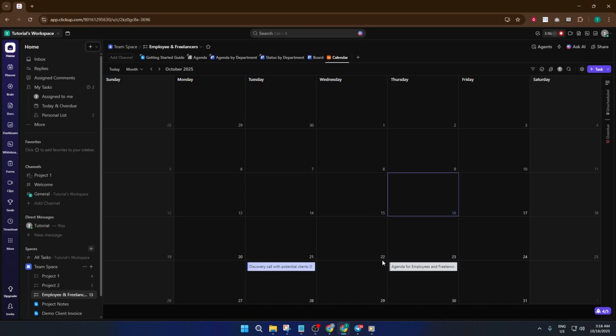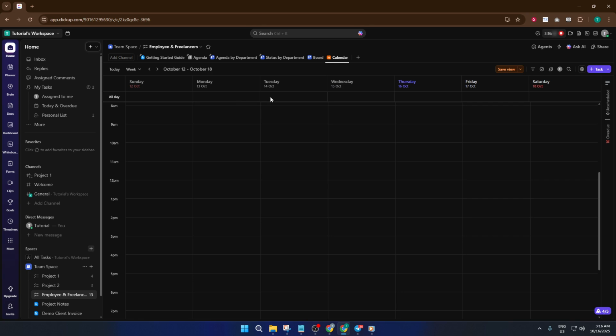At the top left of your calendar view, you'll see a drop-down menu. This lets you switch between different time perspectives: today, month, week, 4 days, and day. Each of these options is useful in different scenarios. Maybe you're planning out the entire month and want to see all your deadlines at once, or perhaps you're focusing on just this week to keep things manageable. Take a moment to try switching between views and notice how your tasks rearrange. This flexibility is what makes ClickUp's calendar so powerful.